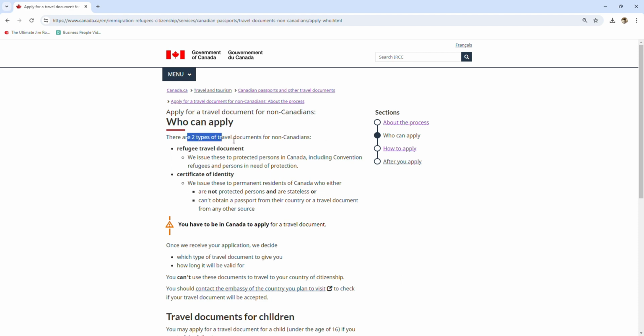There are two types of travel documents for non-Canadians. The first one is refugee travel documents. This one is for protected persons in Canada, including convention refugees and persons in need of protection. So basically, if you are a PR and you are a protected person like a convention refugee, then you can apply for a refugee travel document.